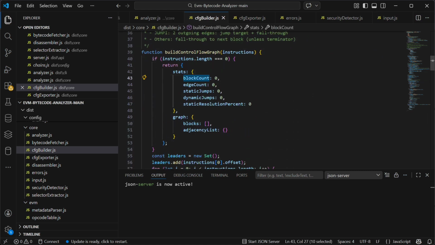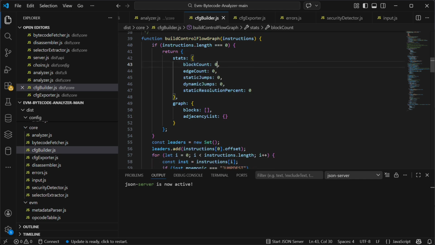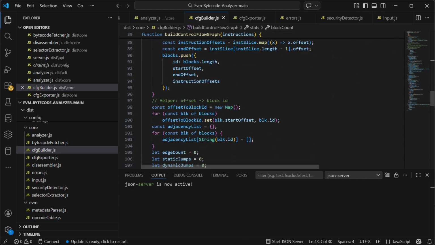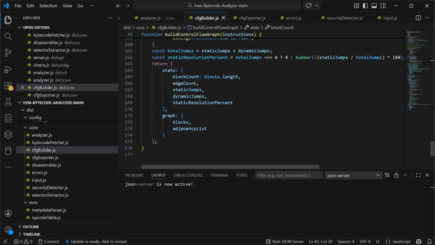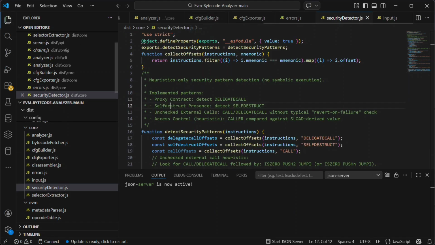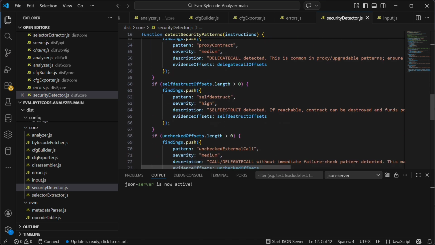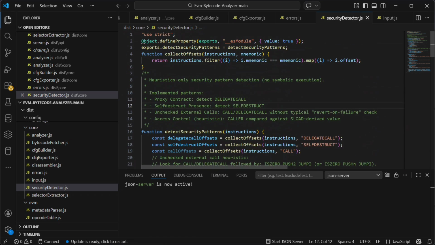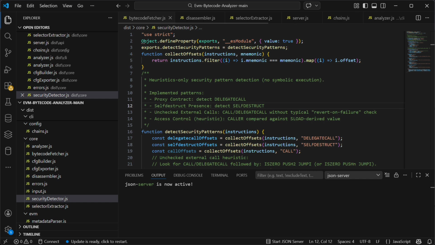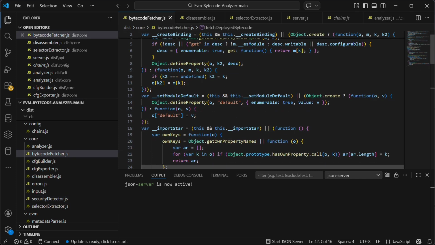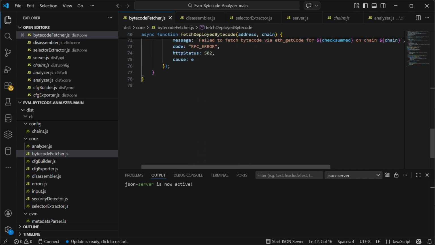Here the block count means it divides the instructions into basic blocks, so it will give us the numbers. This is the main thing we have to see here. Next, the fourth one is security. Security is used to detect vulnerabilities, and it scans the bytecode for security related opcode patterns. Then the bytecode fetcher fetches the bytecode from the blockchain using an RPC method. So that's why we are using this code.